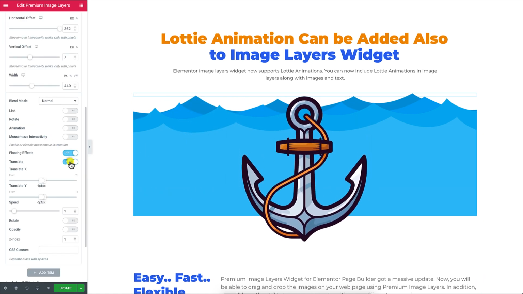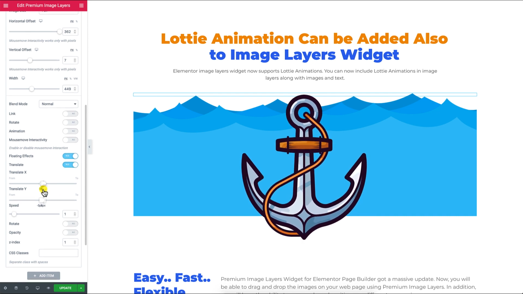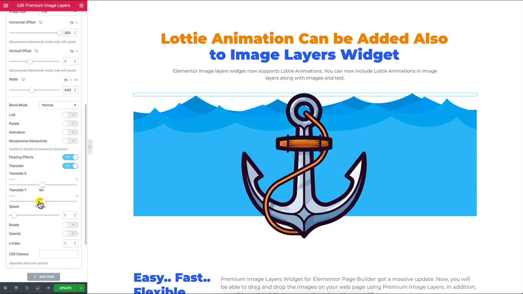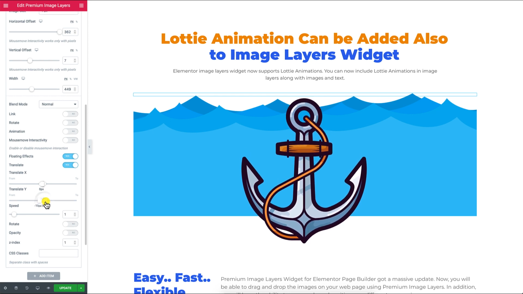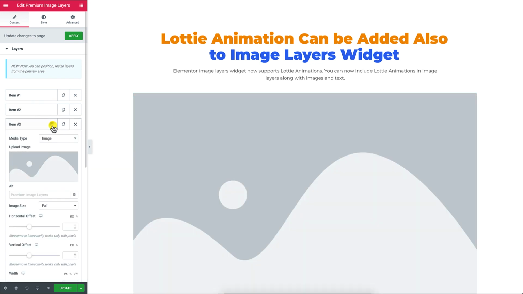We'll give this layer a floating effect. Translate X will make the layer float horizontally, while Translate Y will make it float vertically. You can use both directions together, or you can use just one of them. Going to add some Lottie animations.